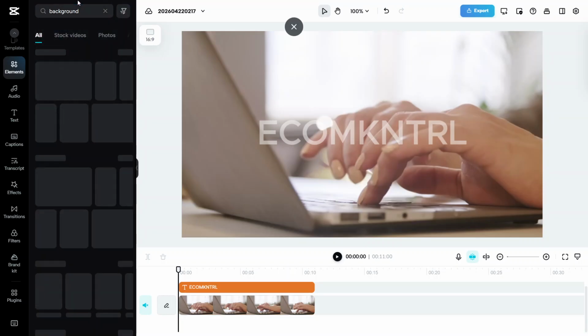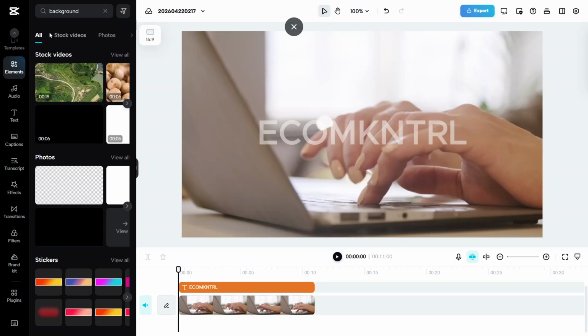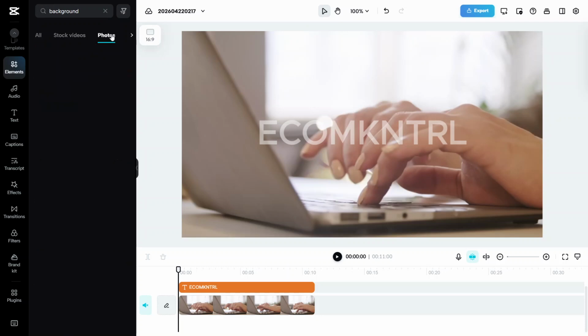Once you've typed background, look just below for the Contents Type tabs and switch over to the Photos tab. This tells CapCut that you only want to see still background images instead of animated elements. After switching to the Photos tab, you should now see some pre-made background options. Among these, you'll usually find simple black and white backgrounds, which are perfect if you want a clean, solid layer. Choose the one that best fits what you're going for.